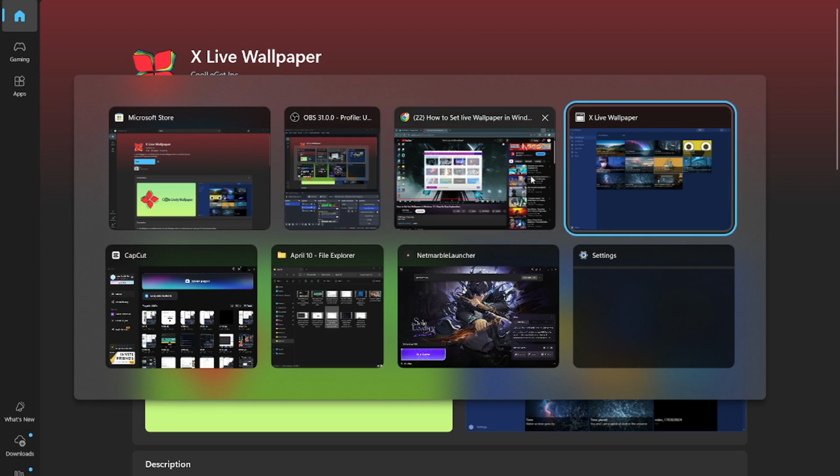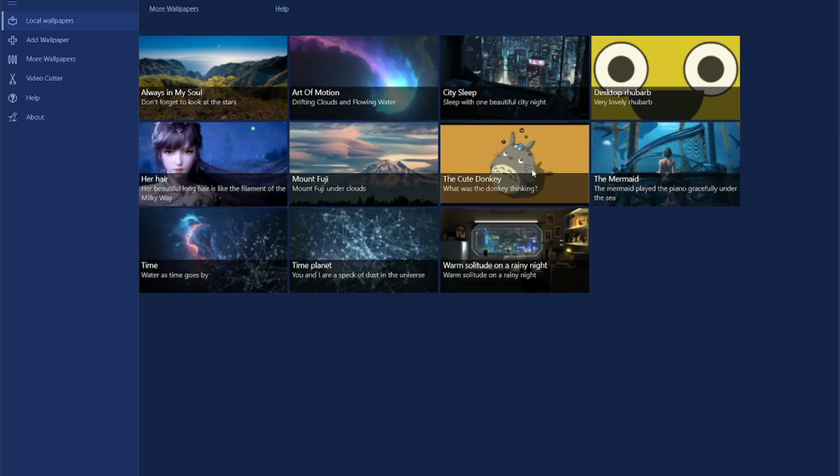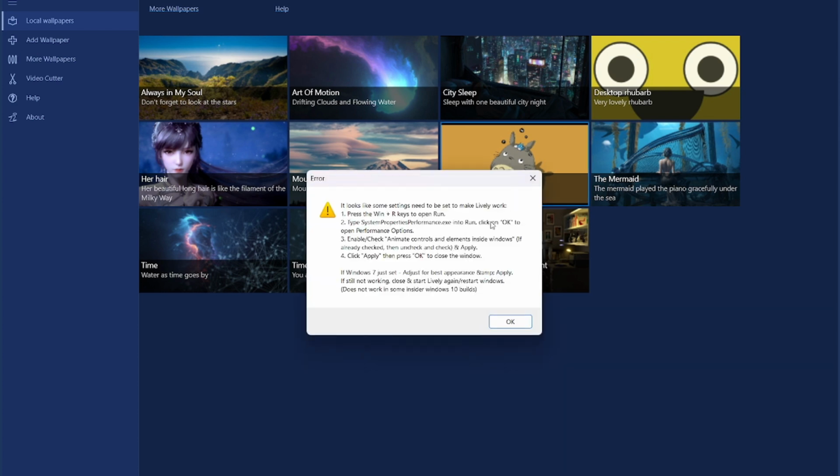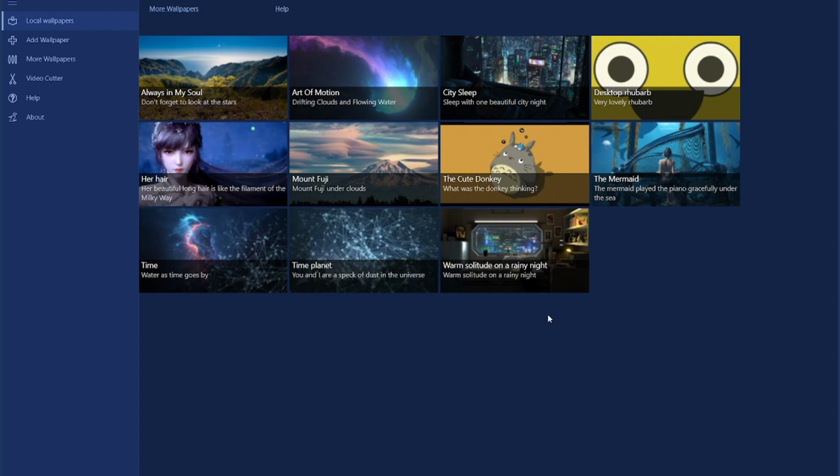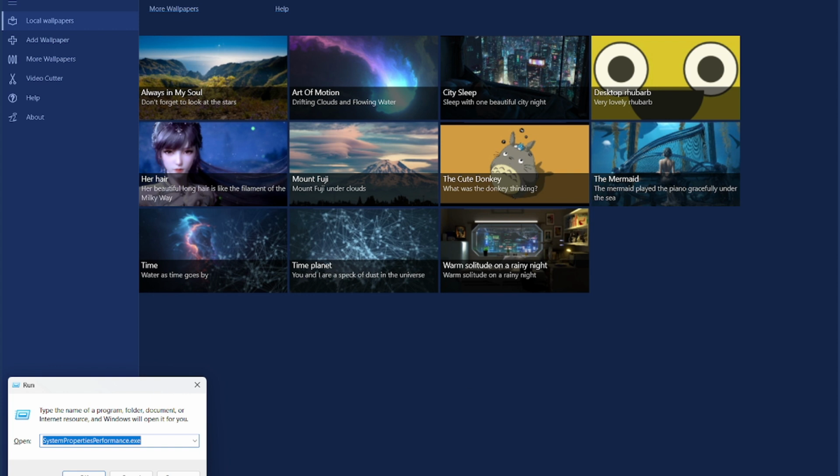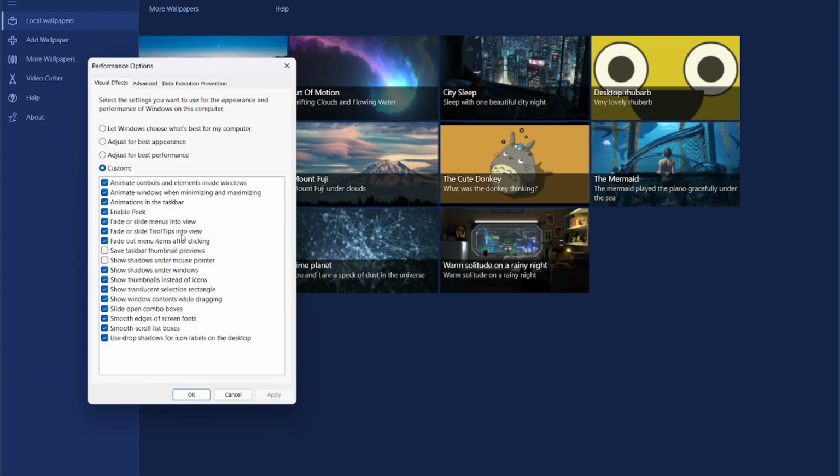Take note, however, that upon downloading X Live Wallpaper, if you click it, it'll prompt this message. That is because you need to first set up your computer in order to be able to use this application. So for example, here, what you want to do is press the Windows button and then R, and then type in systempropertiesperformance.exe. So simply select OK.